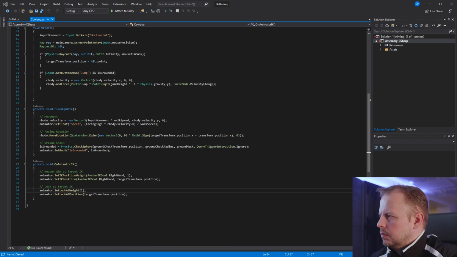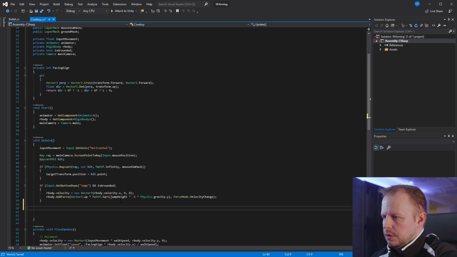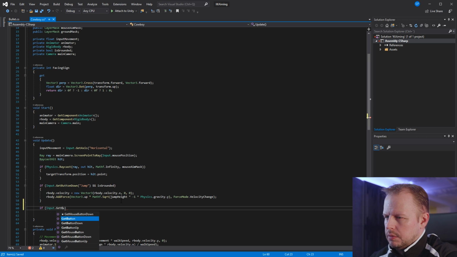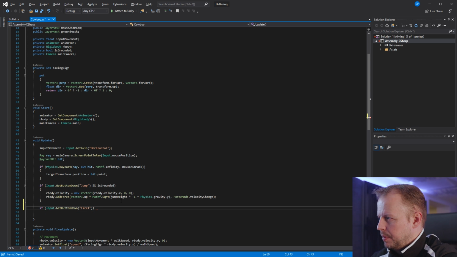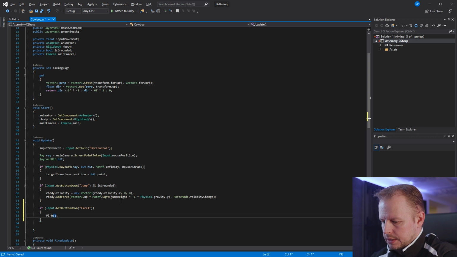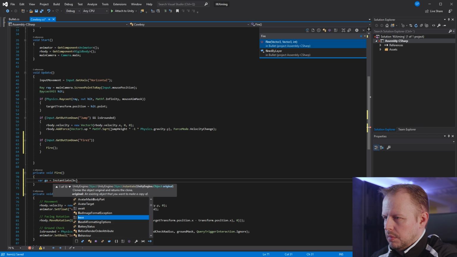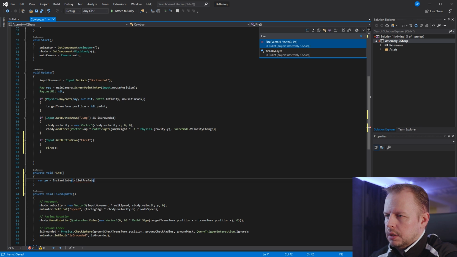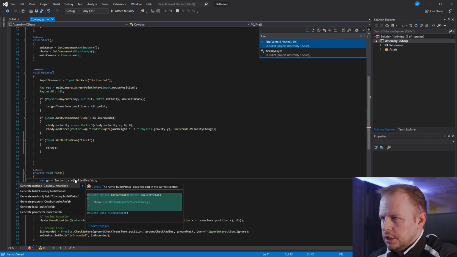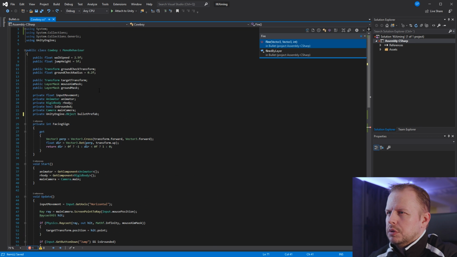So let's go back into Cowboy, and here in the update loop, we need to do if Input.GetButtonDown Fire1, which is the left mouse button. We call a method called Fire, and then we generate this one. First of all, let's instantiate the bullet. So we'll create a reference to a game object, and we instantiate something called a bullet prefab. And we need to generate, no, we don't want to generate, a field, which will be up here now. GameObject instead.